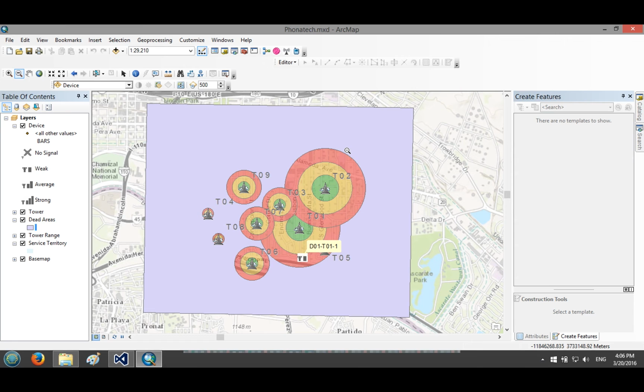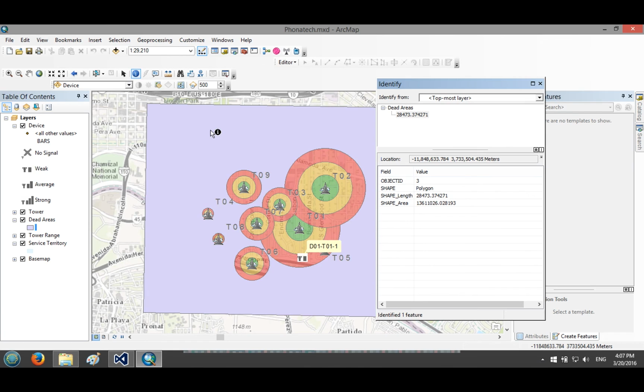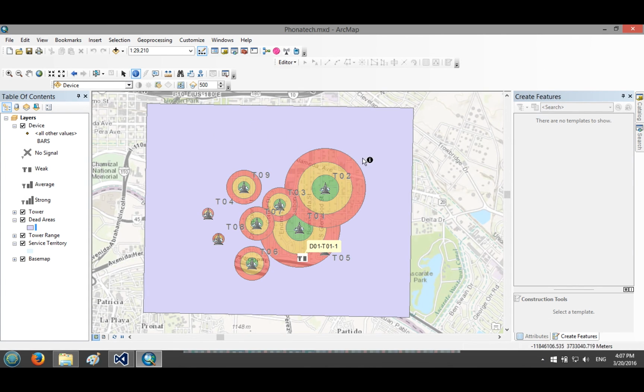In the last episode, we did something really cool. We managed to find out the dead areas. These are areas within your service territory that do not have any phone reception, and that's really important. As a phone or telecom company, you want to identify those areas in order to find out which of them you need to add towers to in order to maximize coverage. So that's what we did.